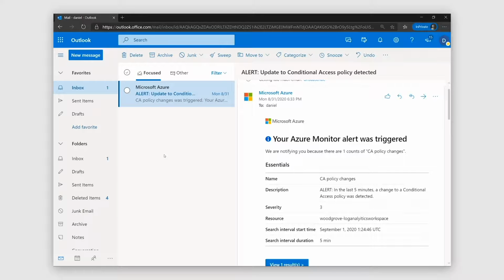So here in my email, we can see that we received an alert. There's been an update to one of our conditional access policies. With this capability, admins can configure all sorts of alerts. Imagine getting a text message whenever the percent of sign-in failures in an hour exceeds 50%, or whenever break glass accounts with admin privileges are used. Automating this workflow makes responding to changes in your environment so much easier.